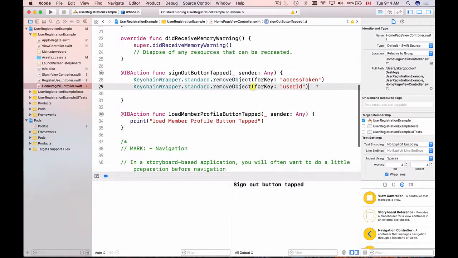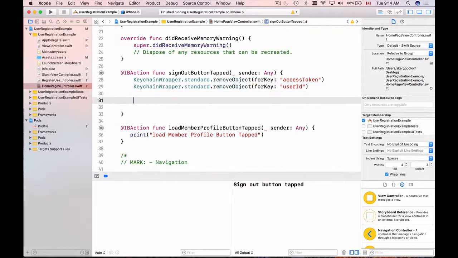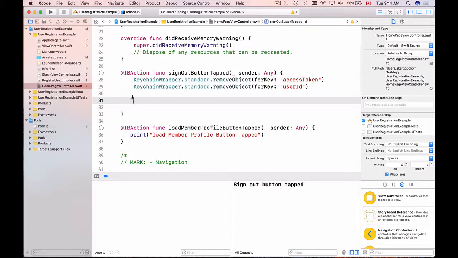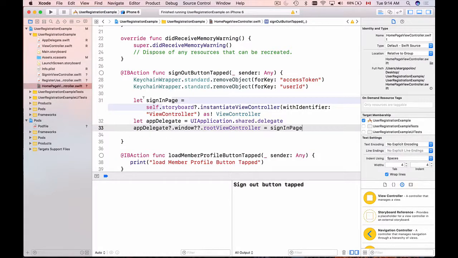So we've removed the sensitive information like access token and user ID, but now we need to navigate the user to the sign-in page, and the way we do it is very similar. We already have this in the sign-in page, so I'm pasting the code here. So we are creating an instance of a view controller with identifier. This is the view controller that we want the user to be taken to, and in our case, it is the sign-in view controller.